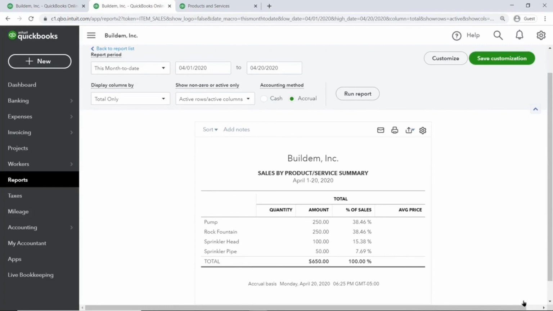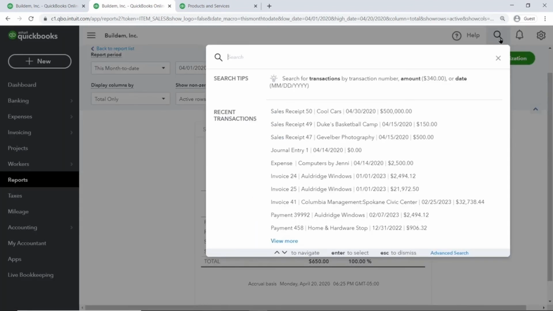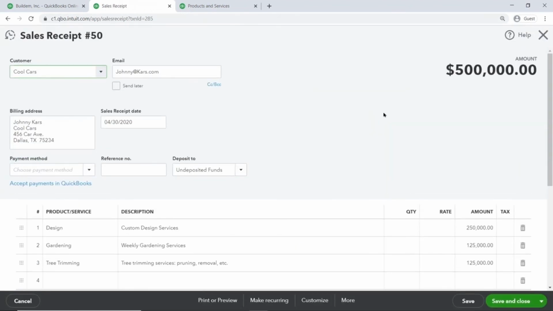Let's take a look at the Sales by Product Service Summary Report again. Now there are columns for quantity and average price, but there's no data. That's because QuickBooks can't run a report about something until you record it somewhere. And the quantity and rate wasn't recorded on the invoice we entered earlier. Click the magnifying glass to open the invoice one more time. Now you can see that the invoice has a quantity and rate column.